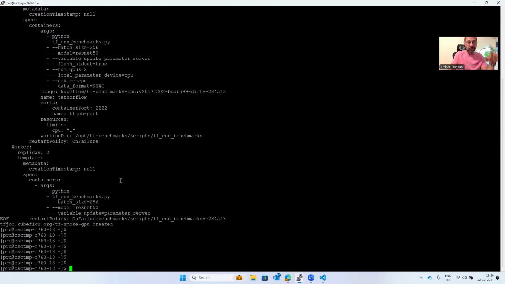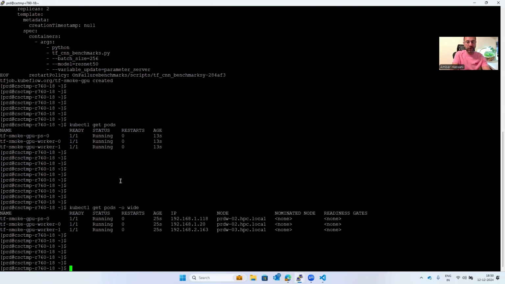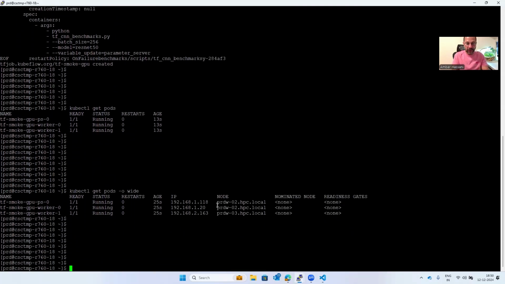We moved from 1 replica, 1 GPU, to 1 replica, 2 GPUs, and now to 2 replicas and 2 GPUs. Firstly, let's validate that both pods are running across 2 separate nodes. They have to, but let's just validate. You can see that worker 0 is running on PRDW-02, and the next pod is running on 03. So 2 pods, 2 GPUs each, 2 nodes.